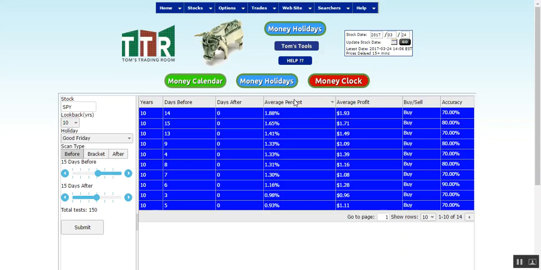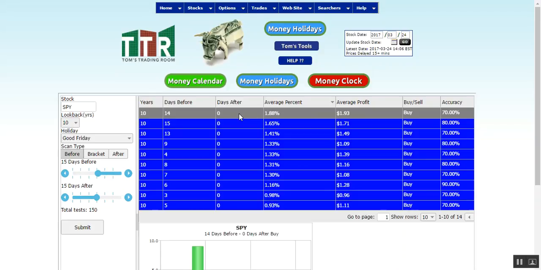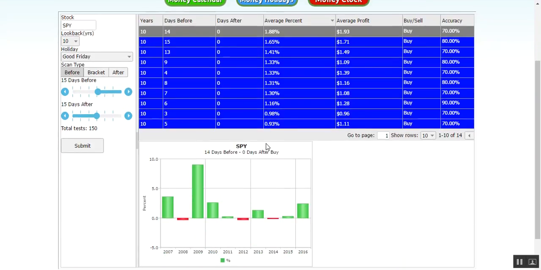So again, I just clicked on the average percent twice to go from the highest average percentage move to the lowest. Now on the actual line item itself, just left click on it and you will see that it brings up a bar underneath that is familiar to you guys that have used Money Calendar. And as I've shown you in the Money Clock on the other video, you have what looks like a histogram bar, and it shows you the last 10 years.